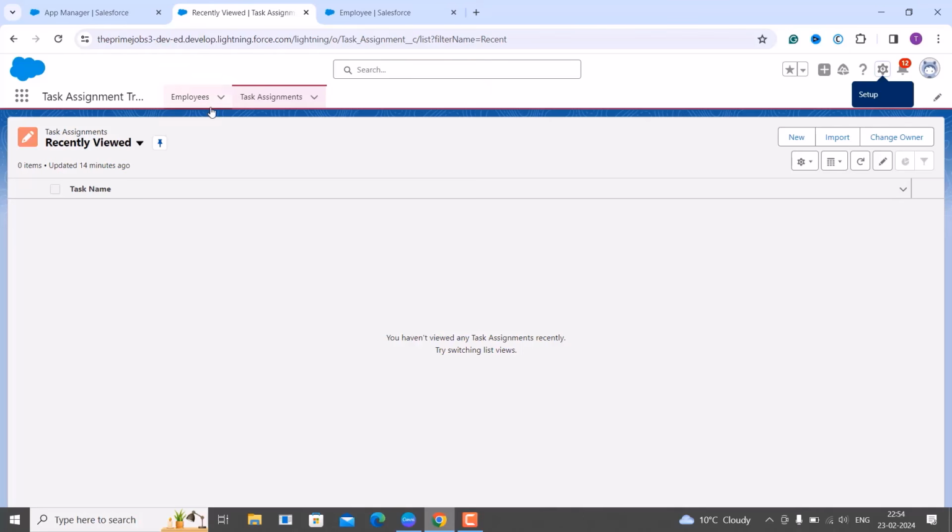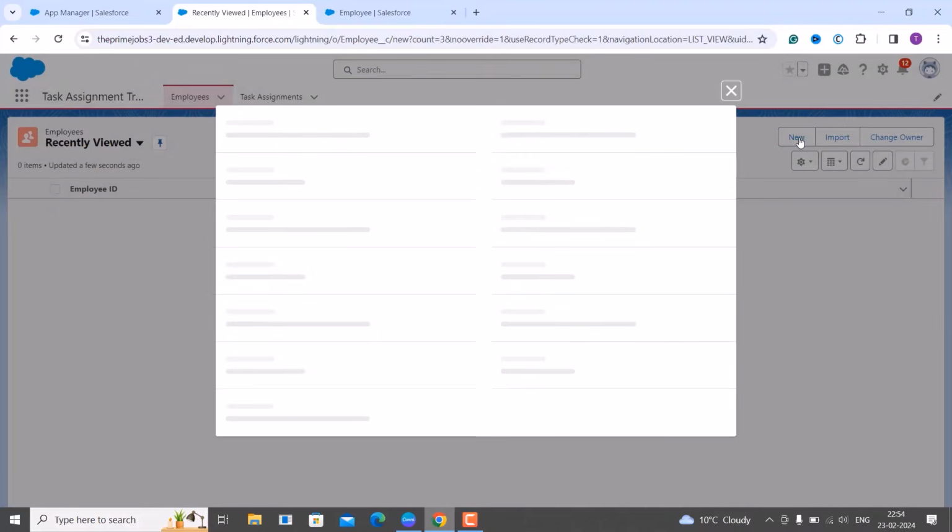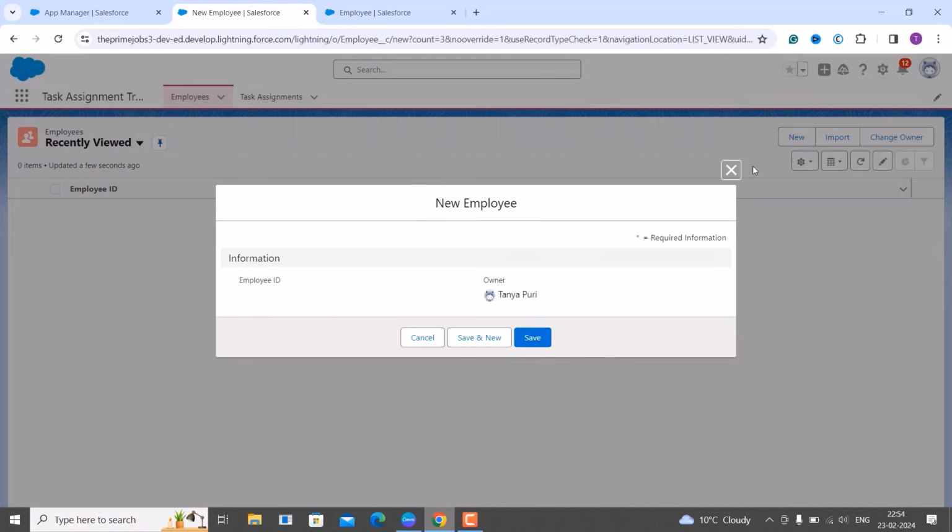So here is my employee object. I click on that and click on the new button. Once I click on new, here you can see that the field is not visible. So we need to refresh this page again.